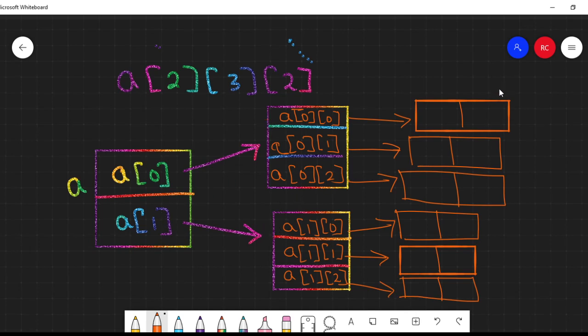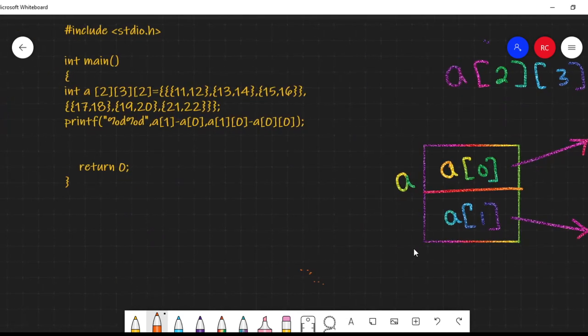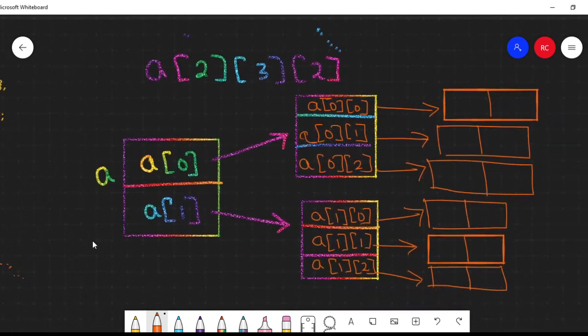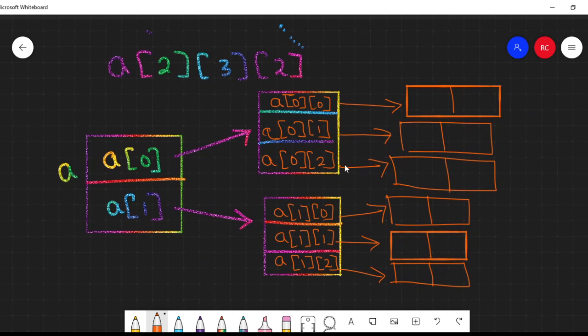Now we know that in an array, all the elements are stored in continuous memory locations. Since, according to the question, this is an integer array, let's take each integer as 2 bytes. I'm just assuming the first element's address is 100.